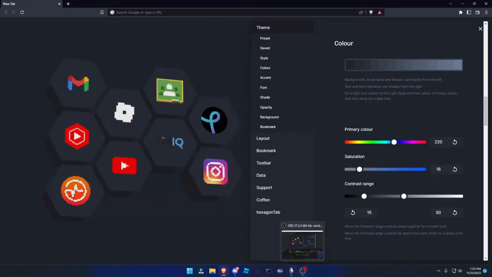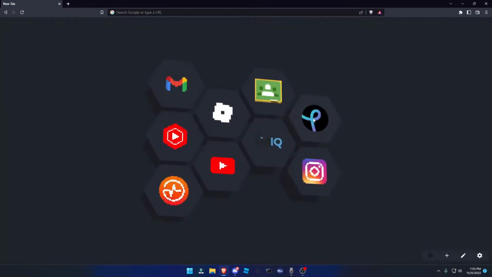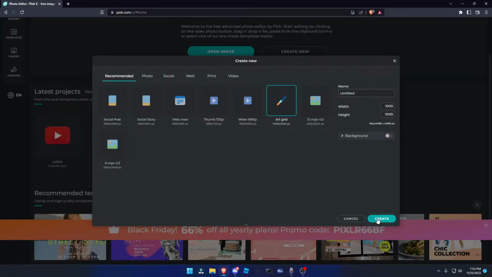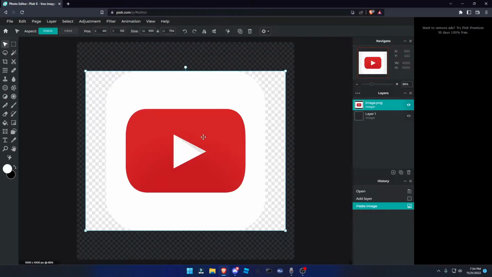Finally, I'm going to show you how to make these pixelated logos and import them here. What you want to do is go to PIXLR E. Once you're here, you go to create new and then press the art grid. Now, you want to search up the logo you want to do. For example, I'll be doing the YouTube logo. You'll want to copy the image and paste it into PIXLR.